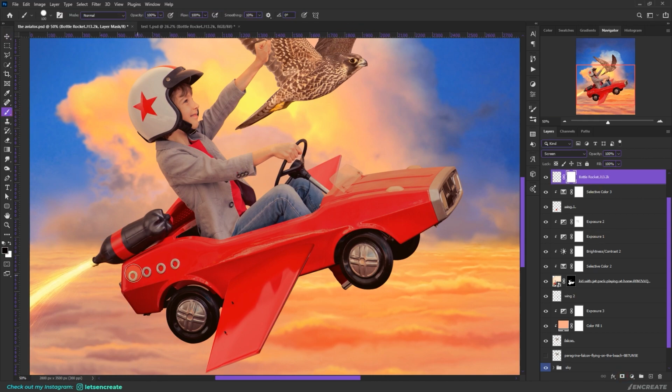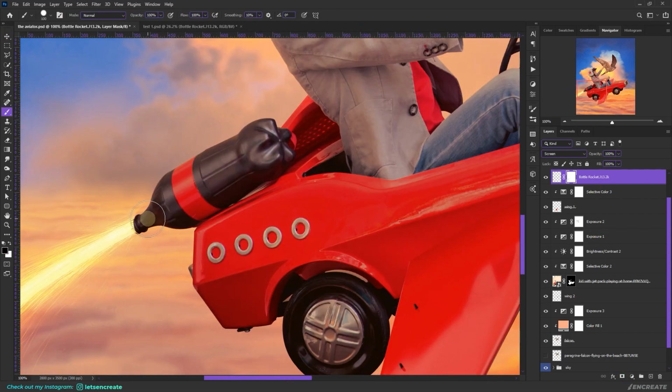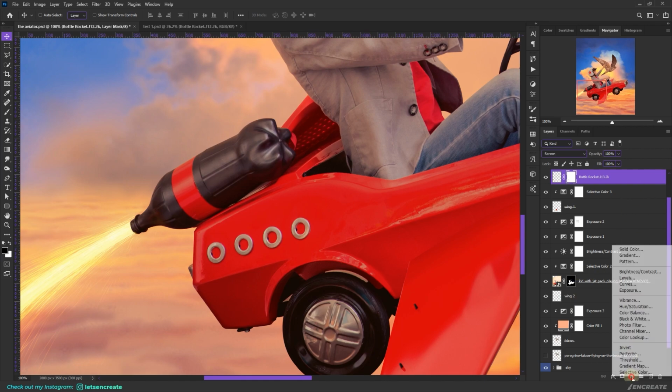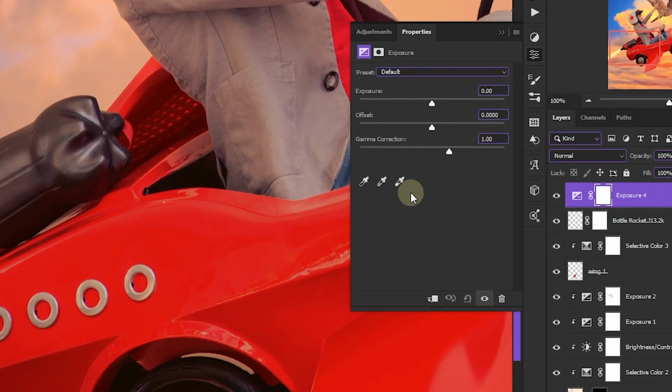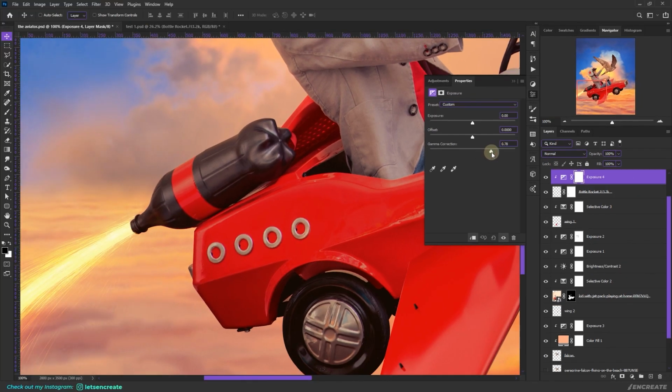Maybe I'll need to erase a few more parts of it. Let's create a layer mask, and with the brush and color black, I'll brush away all unwanted areas. I think this will need an exposure treatment. Let's create a new exposure layer. Let's clip it to the fire trail layer and let's increase the gamma correction to around 0.65. This should be good.